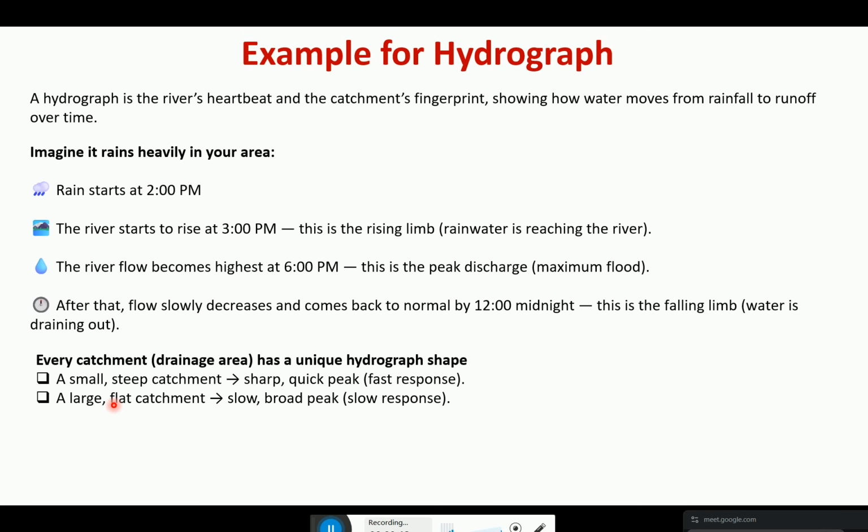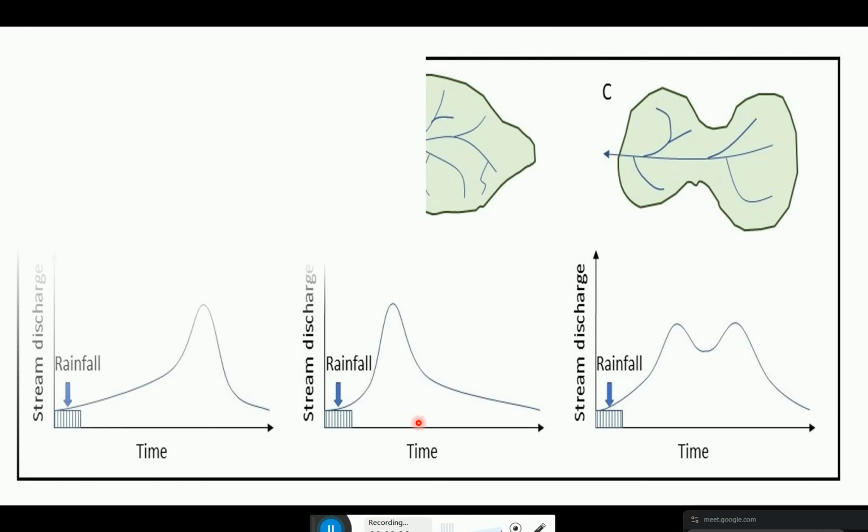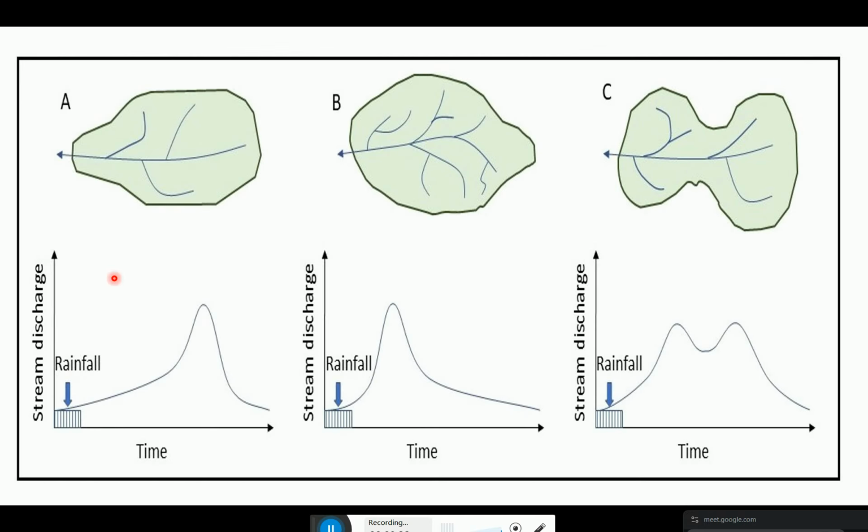So this tells you every catchment drainage area has a unique hydrograph shape. A small and steep catchment means a sharp and quick peak, a fast response, and a large flat catchment has a slow, broad peak, so a slow response. So just see the different types of catchment. If the outlet is from here to here, the rising limb gives a positive skew, and from here to here, a negative skew. And here there are two limbs, one here and one here.